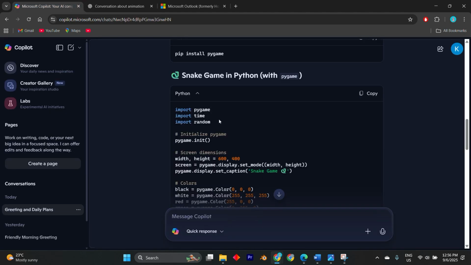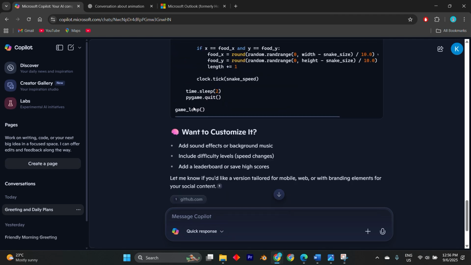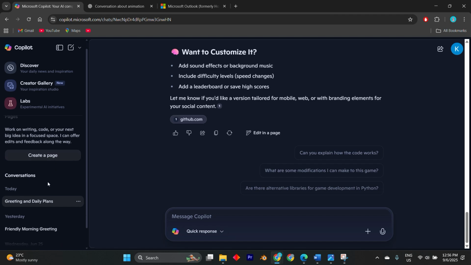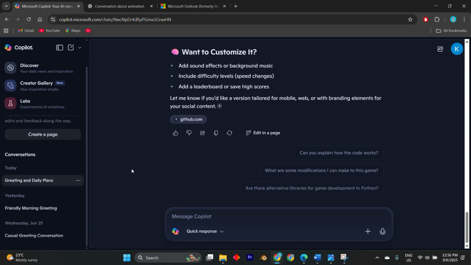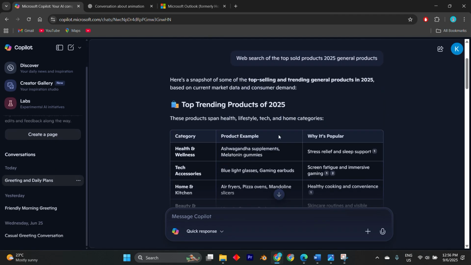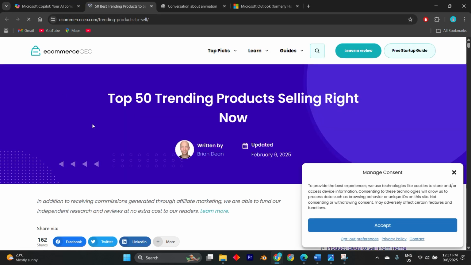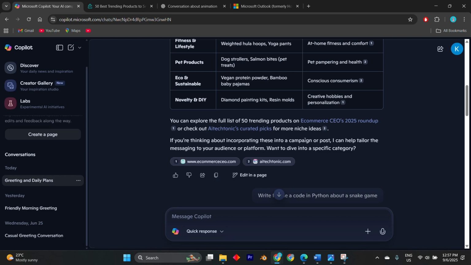Let's get to the fourth feature, which is real-time information. For Copilot, it leverages the power of Bing Search to provide real-time, up-to-the-minute information. It can pull from live web data and often provides links to its sources, making its answers more verifiable and accurate for current events or trending topics.